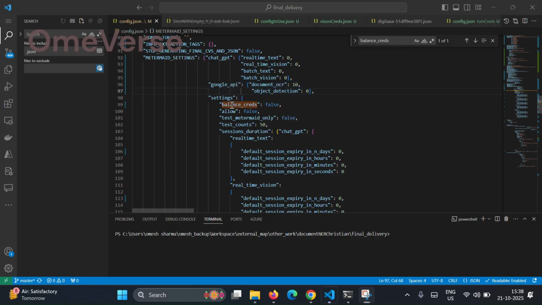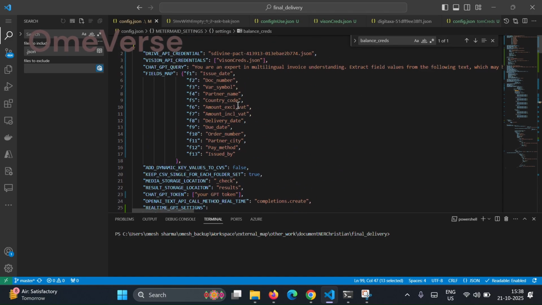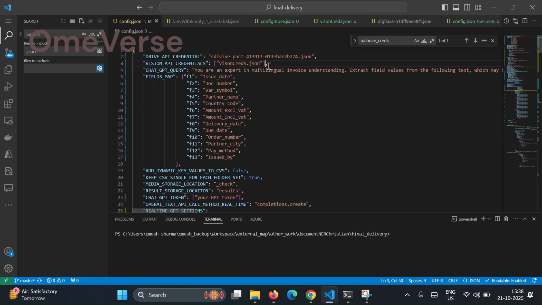The next thing is balance credential. Balance means, if it is true, whatever credentials you are giving, you can give multiple credentials, like this. Multiple credentials mean the API will use either this one or this one in a random manner. Basically it's for using multiple credentials so that it will not utilize only one quota of your API.